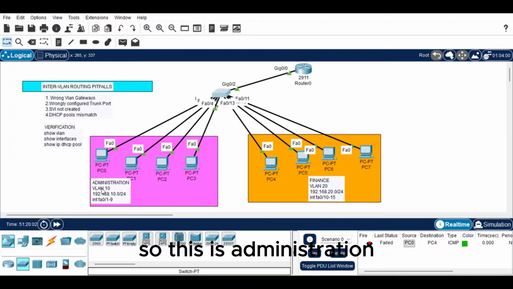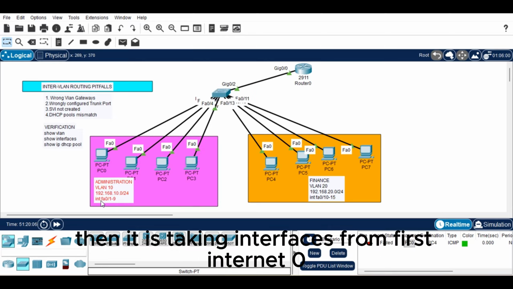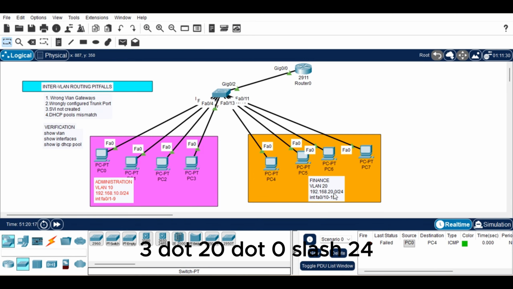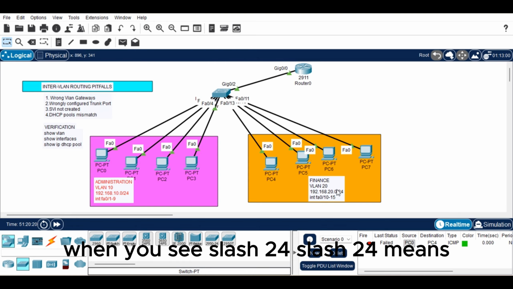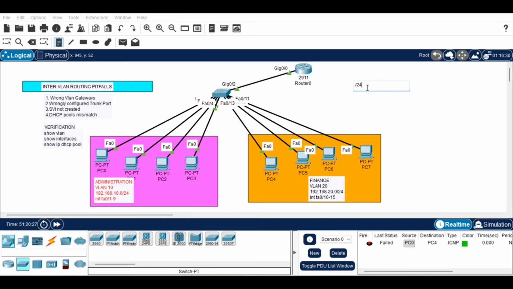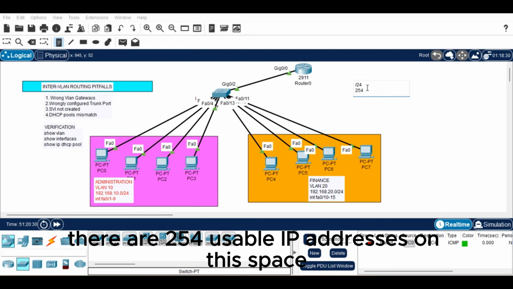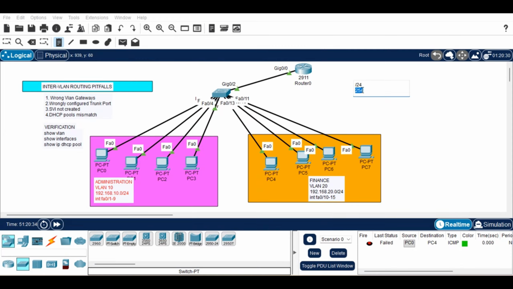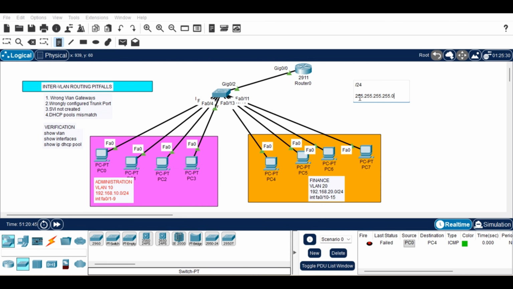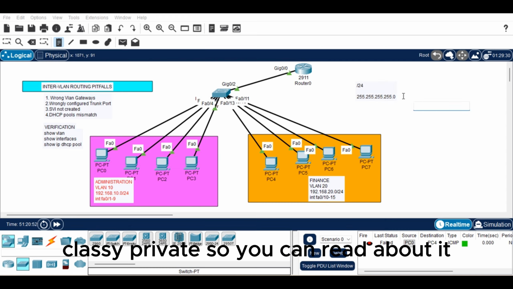So this is administration, VLAN 10, operating on this network, taking interfaces from FastEthernet 0/1 up to 9. VLAN 20, labeled finance, taking 192.168.20.0/24. When you see /24, it means there are 254 usable IP addresses in this space. Or in terms of subnet mask, 24 means 255.255.255.0. This is class C private. You can read about it.